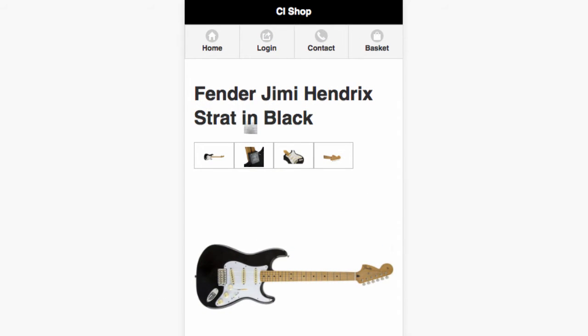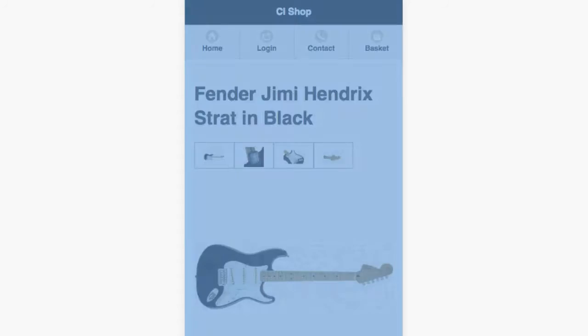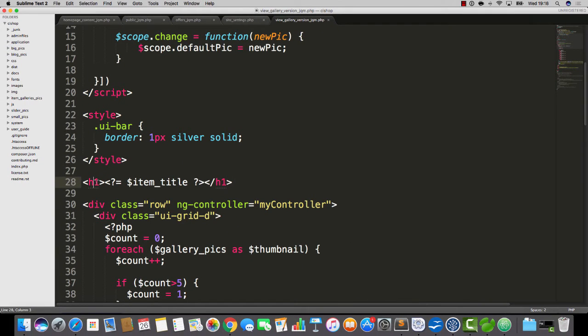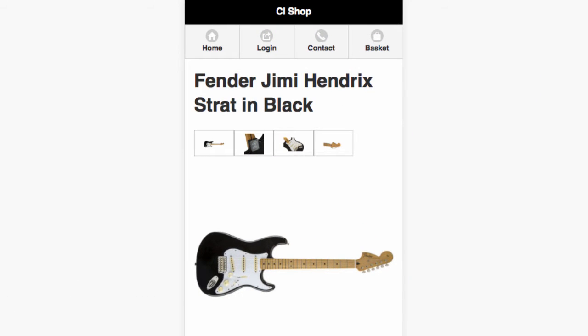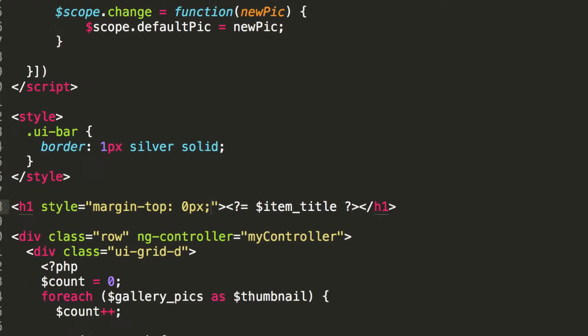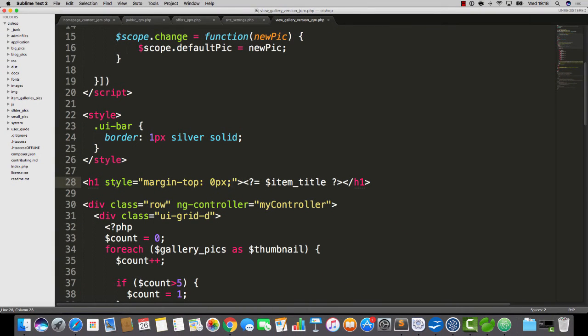Okay, now that's not too bad, but I'm not sure if the font's a wee bit on the big side. Let me try a couple of things. Style equals margin top 0. I just want to see. I haven't tried this, have not practiced. Okay, that's kind of nice. It's bringing it back up, but I'm not too sure about the font size.